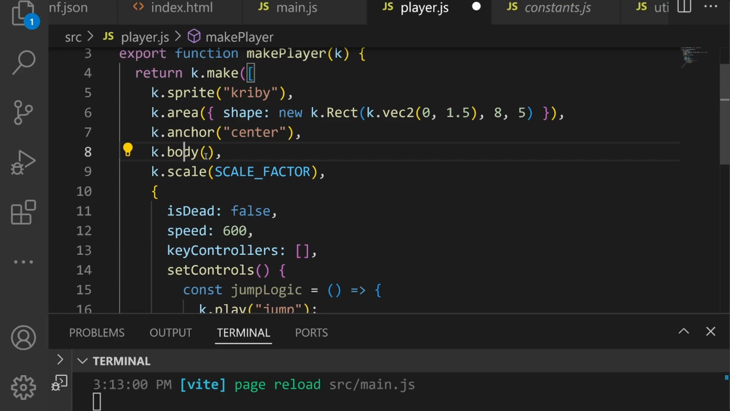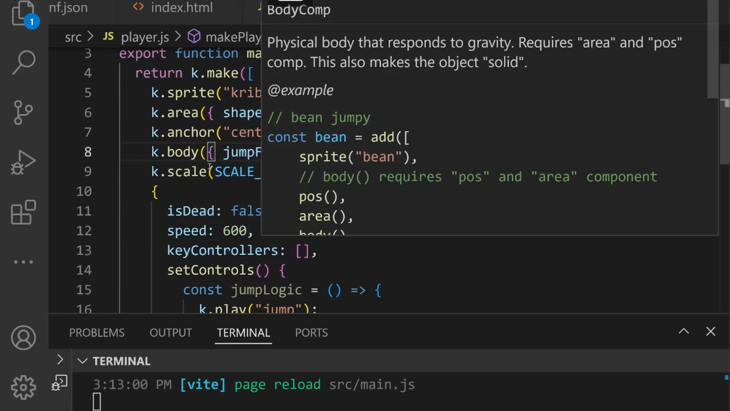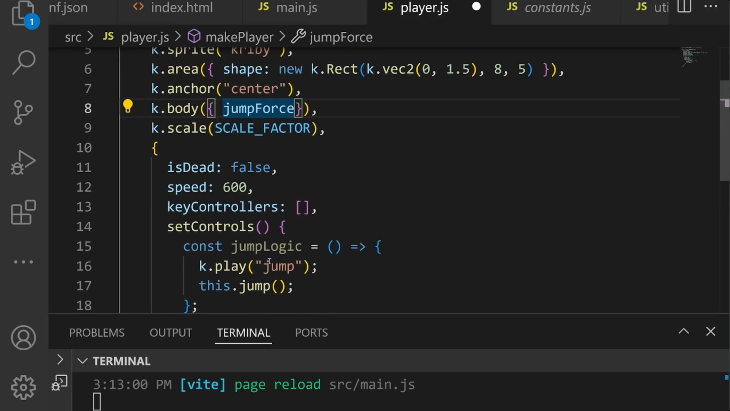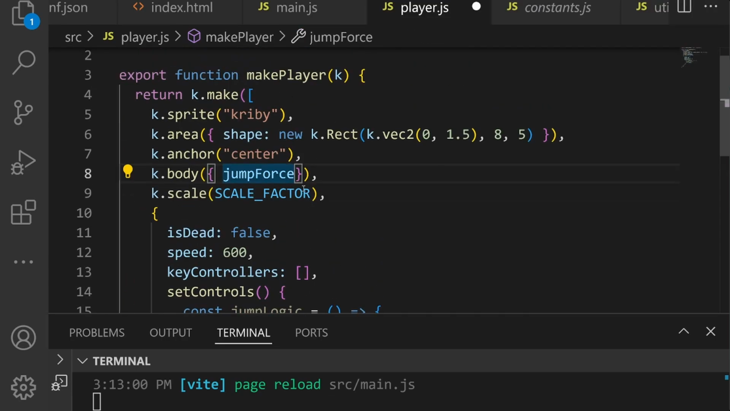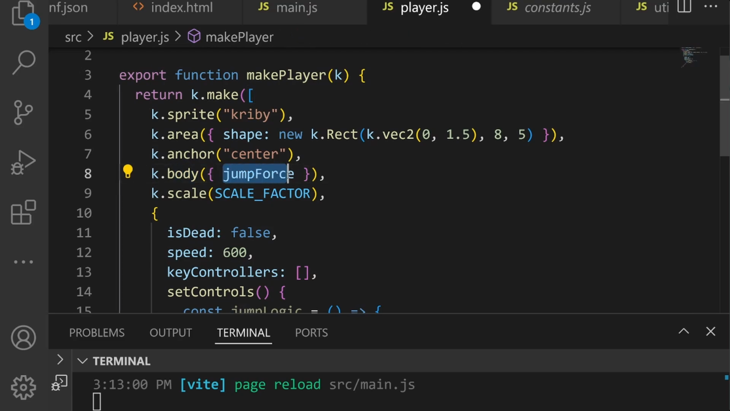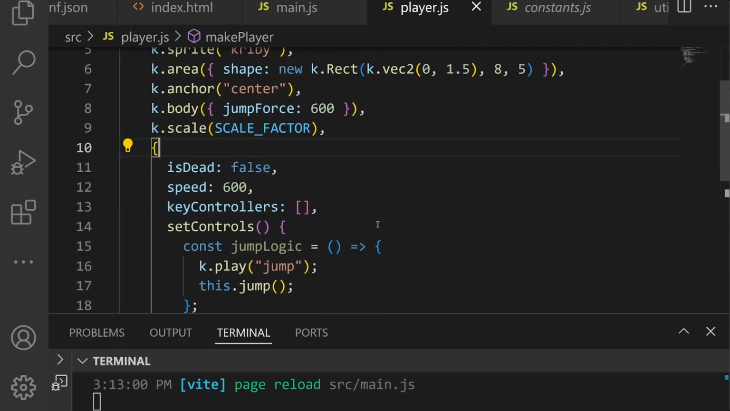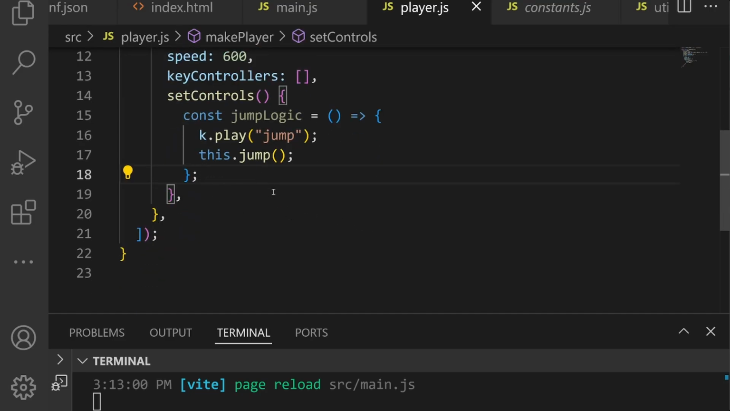So the body component allows us to make our game object susceptible to gravity, and also allows us to have the jump method, which implements jumping automatically for us. You can modify various properties either within the jump, or within the body component itself. Here I'm going to set the jump force to being 600, and there's the mass that you can modify, etc. By the way, go to kaplayjs.com, which is where you're going to find the documentation for KAPLAY. So we have jump force, everything is fine, and then let's actually implement our jumping.